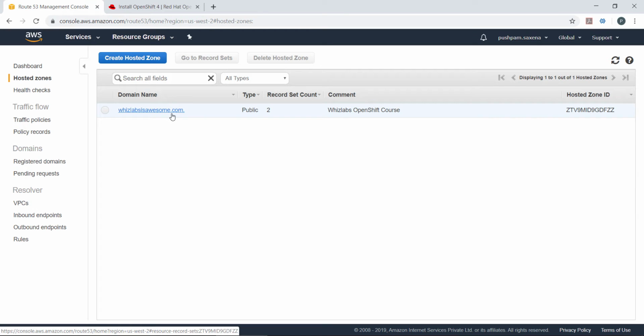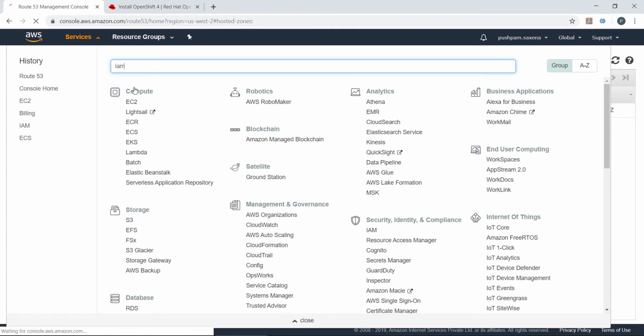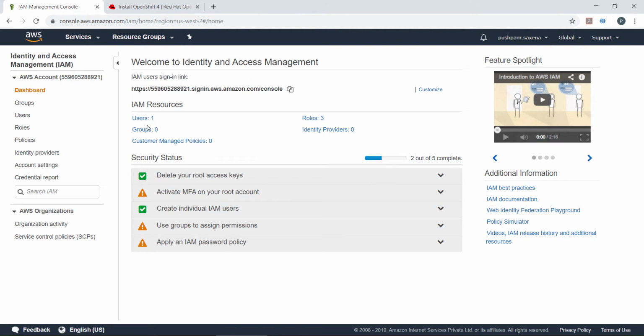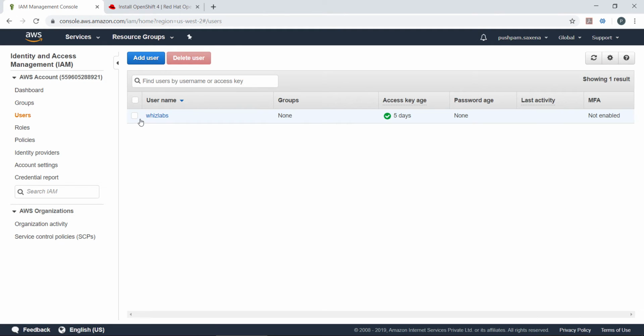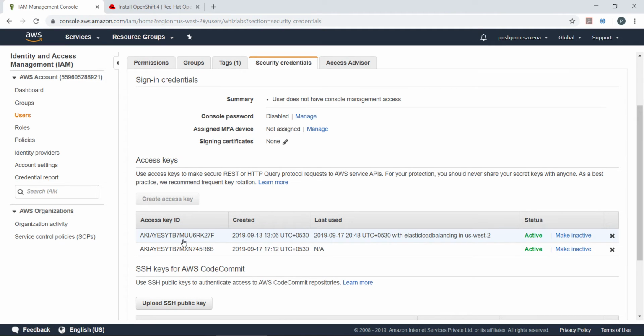Next, we need an IAM administrative user, which is Identity and Access Management. I have already created a user for our purpose. The username is Whizlabs, and this user should have administrator access policy attached to it. We need to create and note the access key ID and the secret access key values for this account. These values would be used when we configure the local machine to run the installation program.